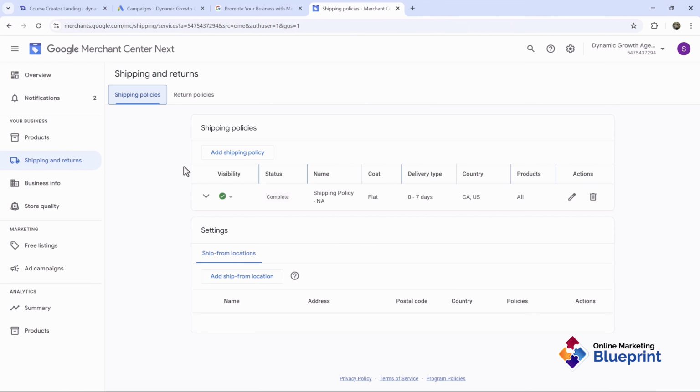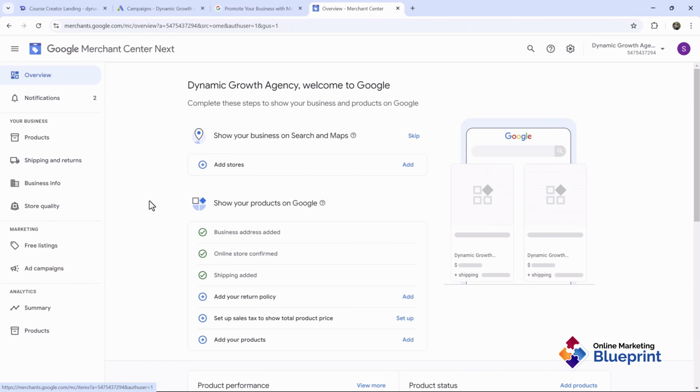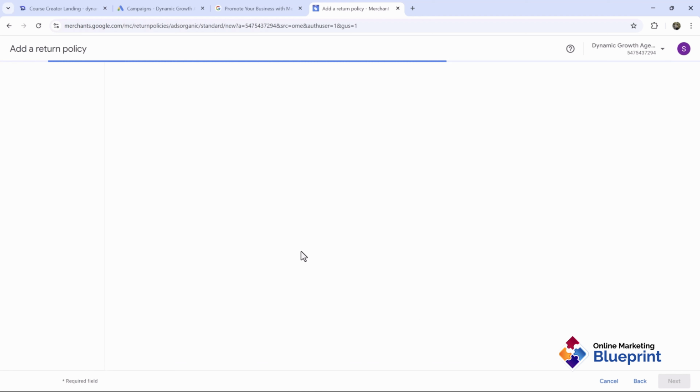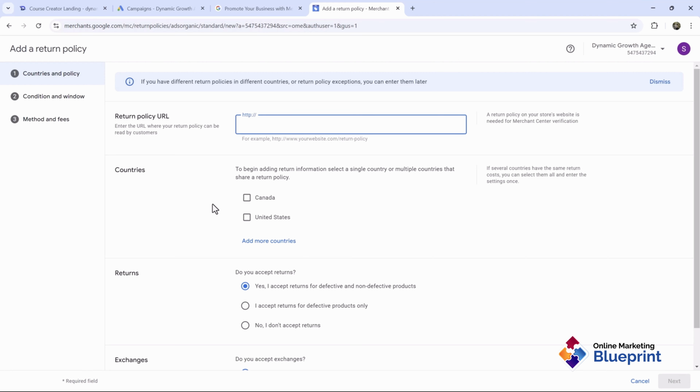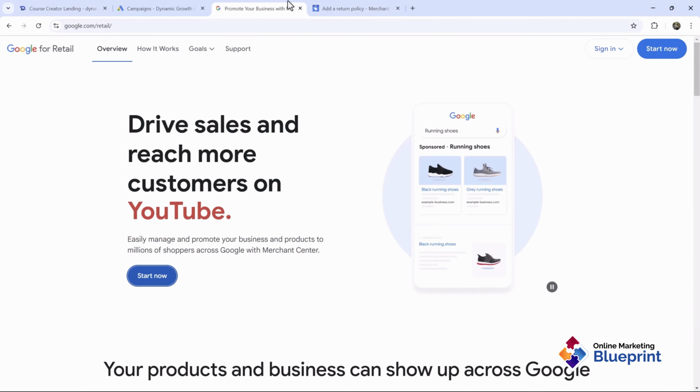And now we just have to do one more thing before we are able to add our products. And there's an additional thing that has been added, and that's the return policy. So let's just do that as well. Let's click done or add. And if we have a website with a return policy, let's just enter our website here as an example.